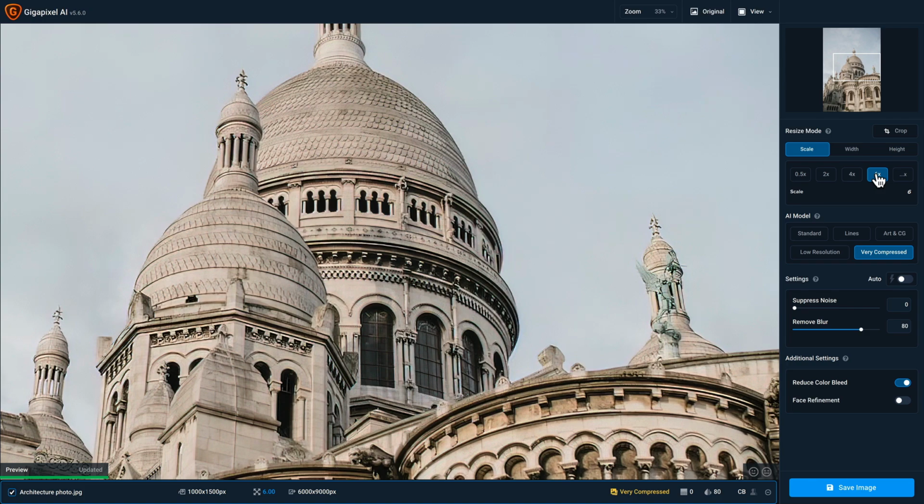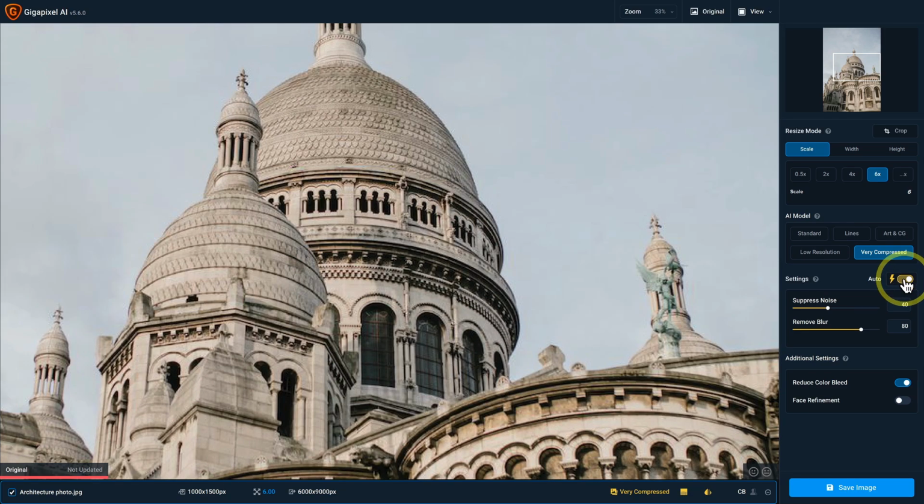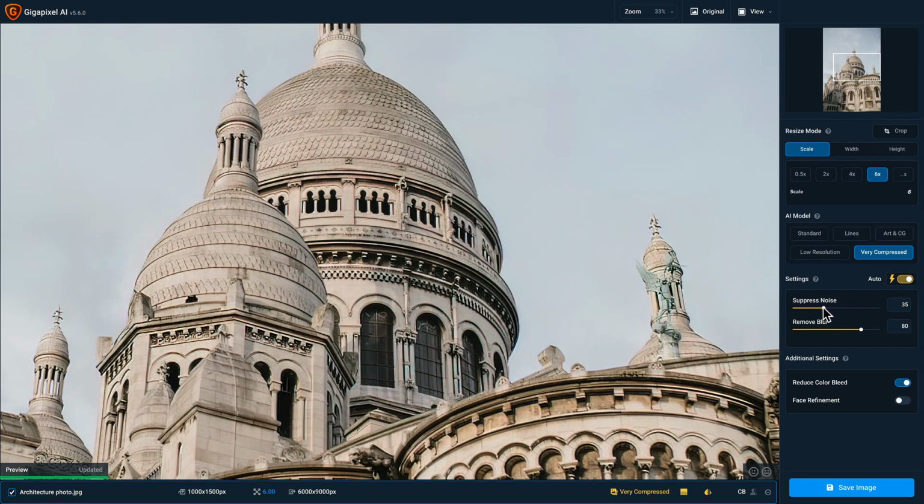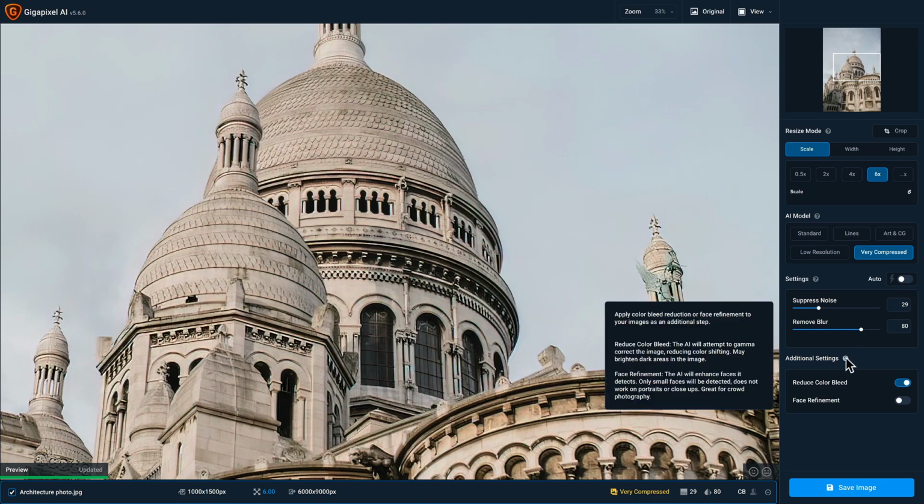First, you'll see an auto toggle. If you enable it, that'll tell Gigapixel AI to analyze the photo and choose the best settings. You can always override these settings to suit your taste. Below that, you'll have a few additional settings, and the first one is reduce color bleed, which will help achieve a more uniform color throughout your photo. And then you have face refinement. And this is ideal when you're working on a photo with smaller faces, like in a crowd, for example. You can hover over the tooltip to get more information about both of these options as well.